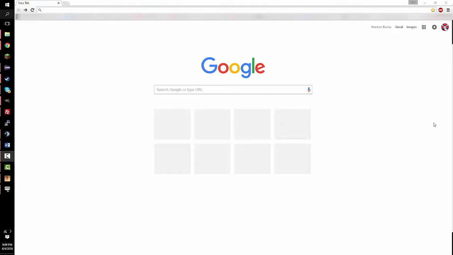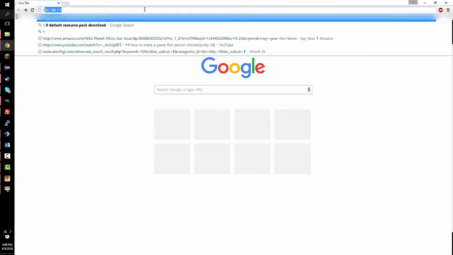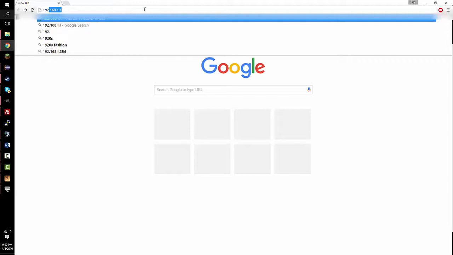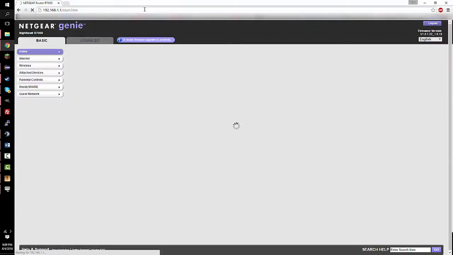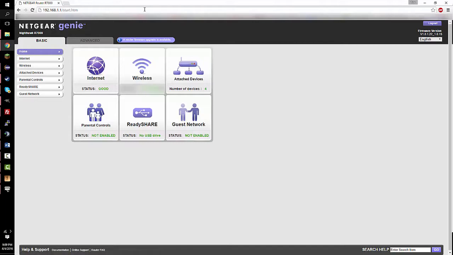Today I'm going to be showing you how to port forward your Altis Life Arma 3 server. So let's get right into it. The first thing you're going to want to do is go into your web browser and type in 192.168.1.1. This will take you to your router. It's going to ask you to log in. If you don't know your username, it should be admin, and the password is going to be either admin or password, if you guys didn't change it.